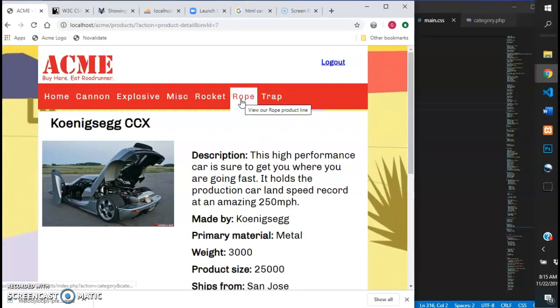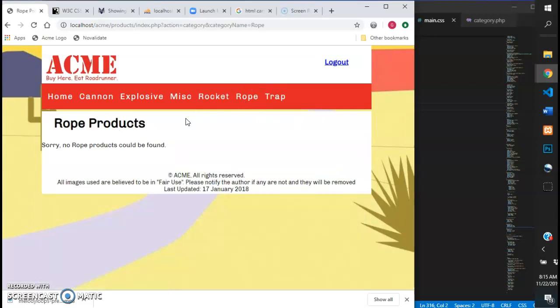If you click on something that doesn't have a picture, it'll say sorry, no rope products could be found. So we have a category up there with nothing in it.